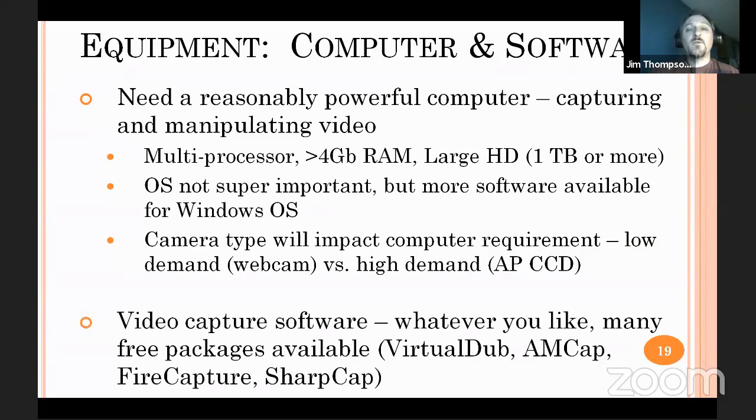To capture the video, if you're capturing it directly to a computer, you have a number of choices, lots of free software out there. There's something called VirtualDub, AMCap. I use FireCapture myself for all my planetary imaging. It's free software. And SharpCap also has the capability of collecting planetary imaging. There's a free version of it as well you can download.